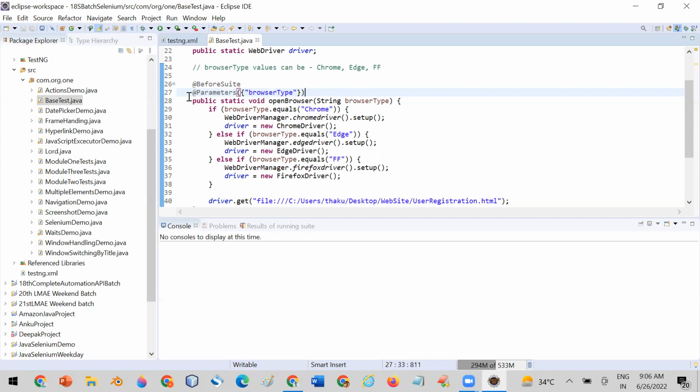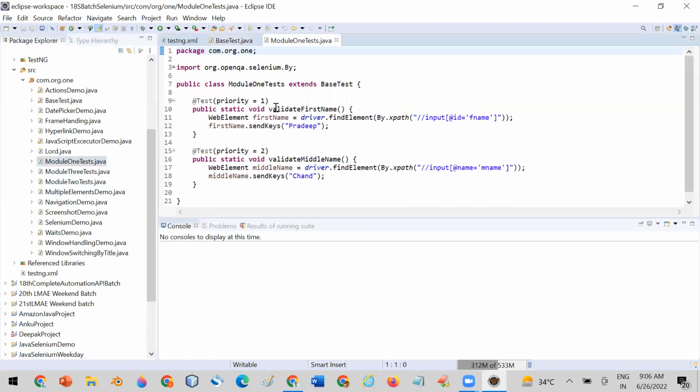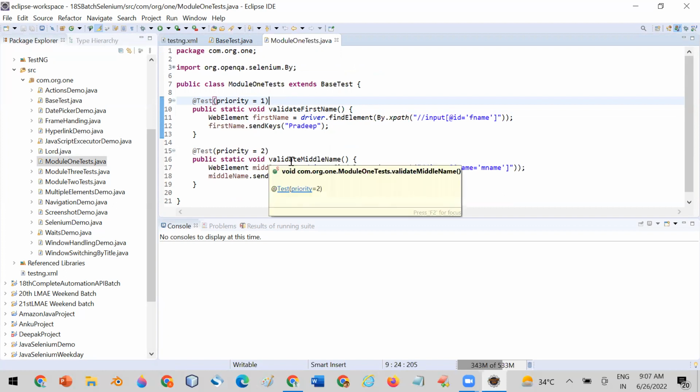Not only in this function, anywhere, in any test case, for example, if you want to pass any parameter here also, getting my point? Then you can do the same thing, just make it parameterized. You have to use the Parameters annotation and you can pass it from TestNG. Getting my point? Yes. Okay, now today I'm going to show you another thing that is very important.